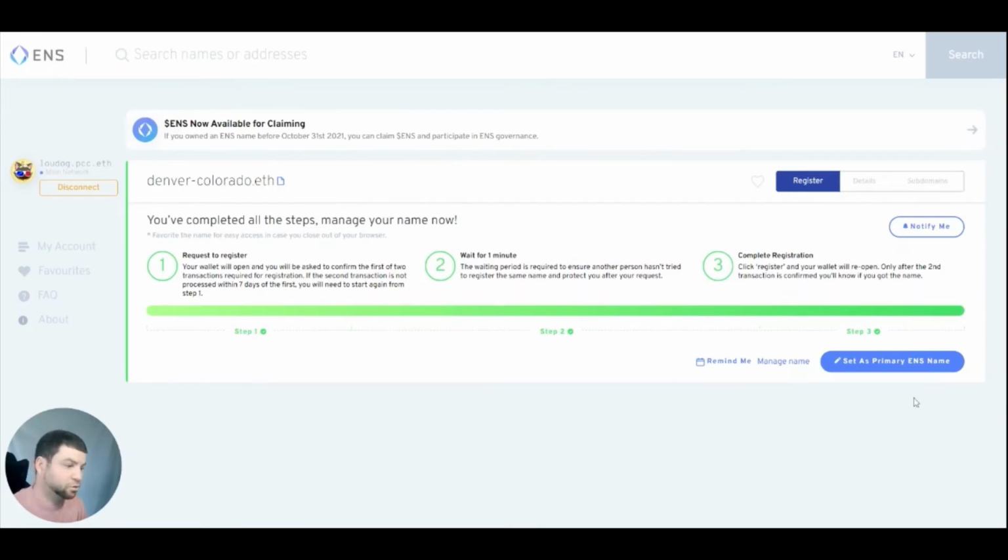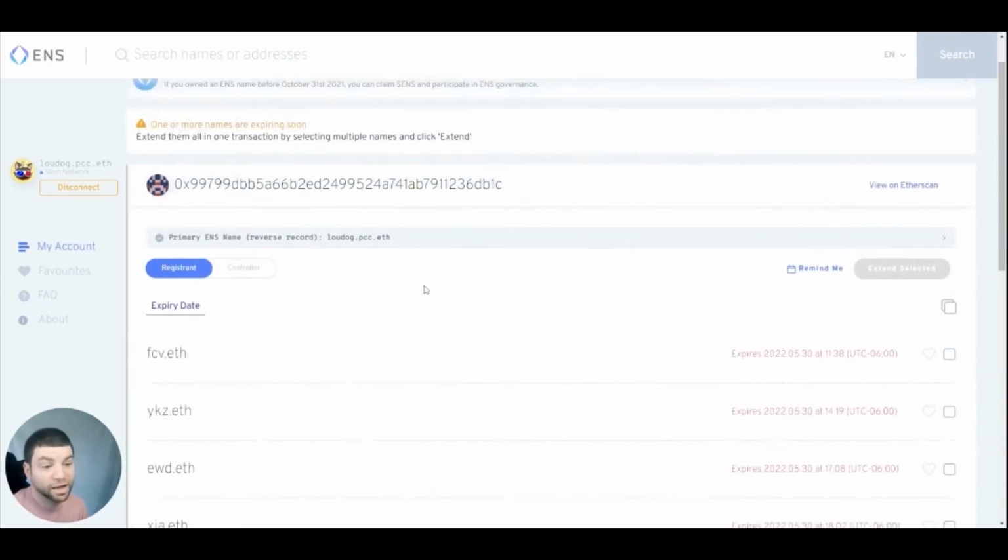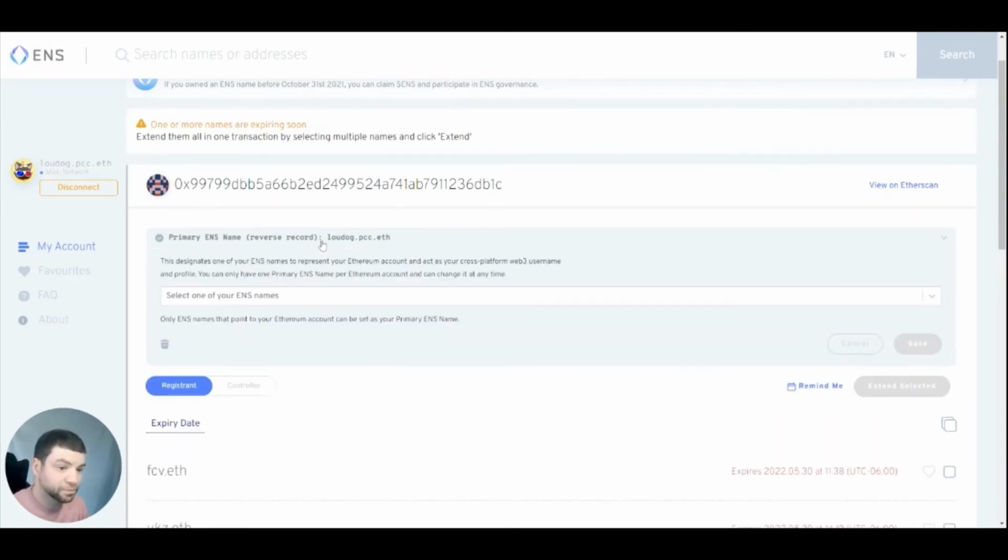Transaction is confirmed. So we'll go and try to set this as the primary ENS name attached to this wallet address. As you can see, I currently have this primary ENS name called a reverse record. And this is actually connected to my subdomain, bluedog.pcc.eth. When you click in there, you'll be able to select one of your ENS names. That'll be the Denver-Colorado that we just named, and you'll be able to save that as so.